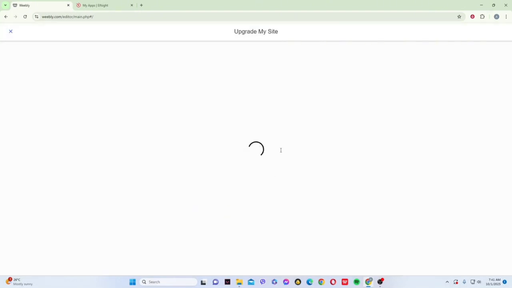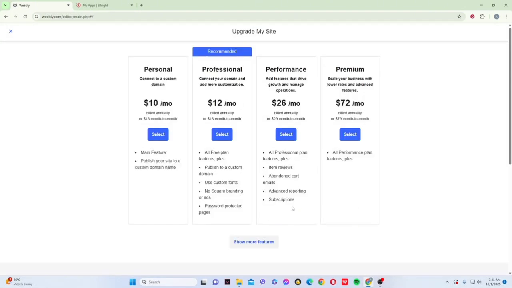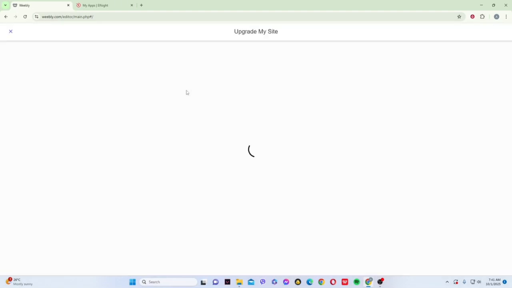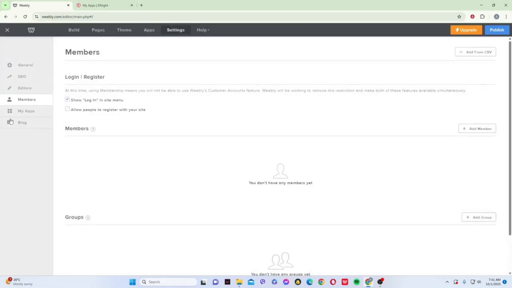But just a reminder, this feature requires an upgraded plan for your website. But once you have that, you can now easily set this to have a login page automatically to your site. You can also go and add a member or a group if you'd like to. But that's just basically it. That's how you create a login page to your Weebly website.